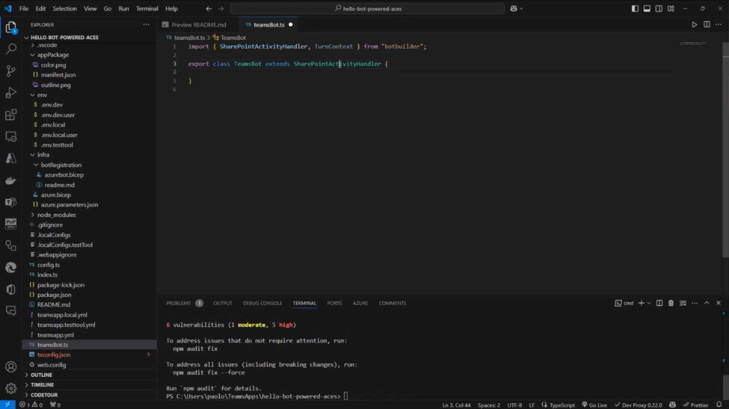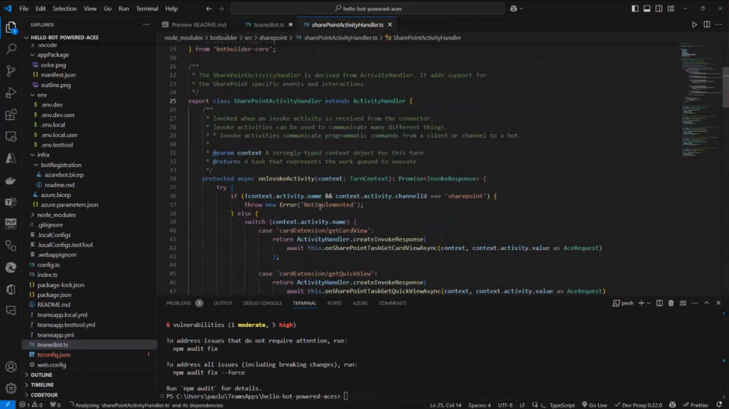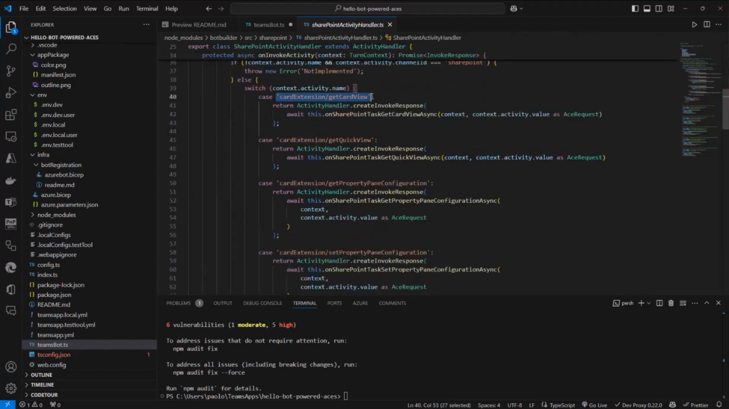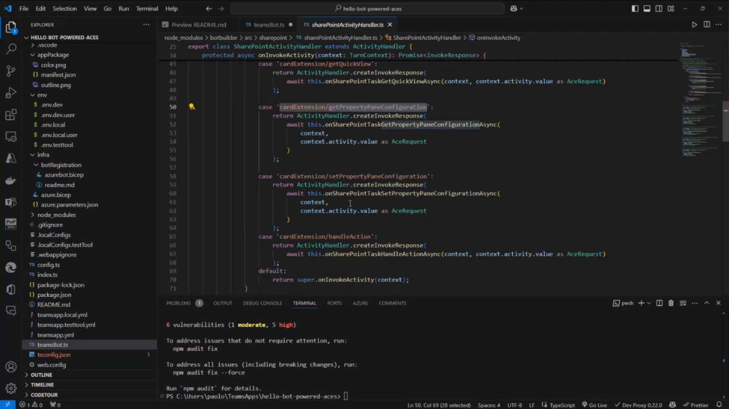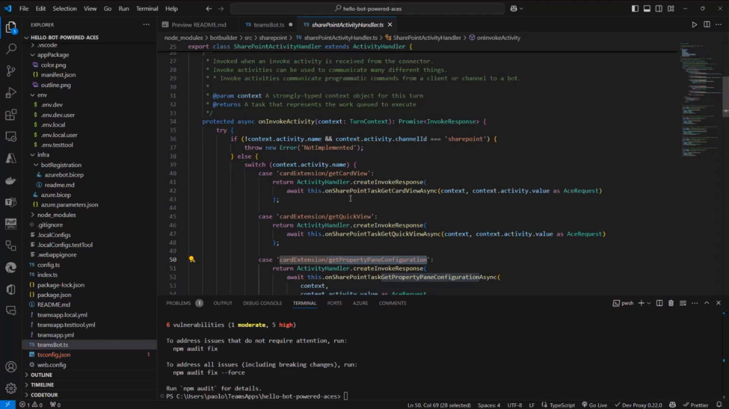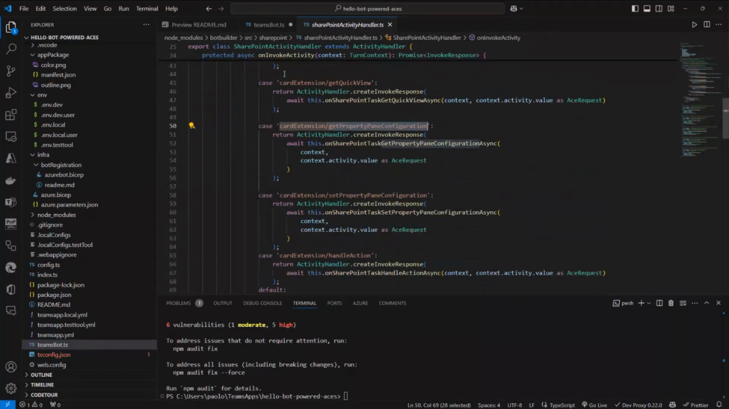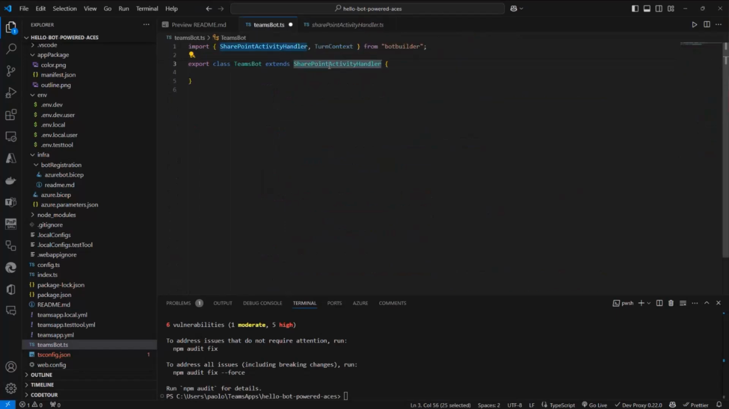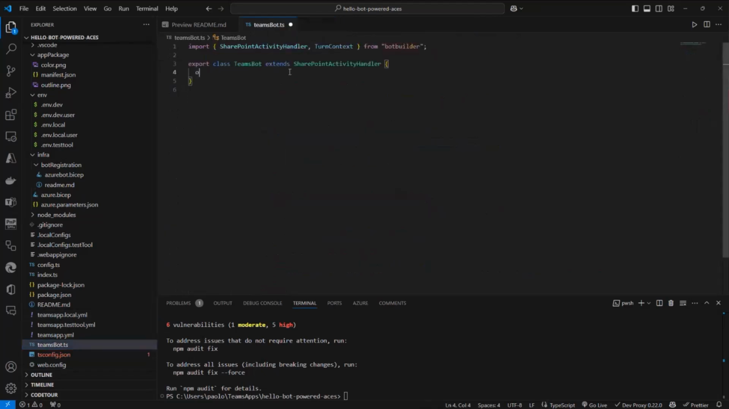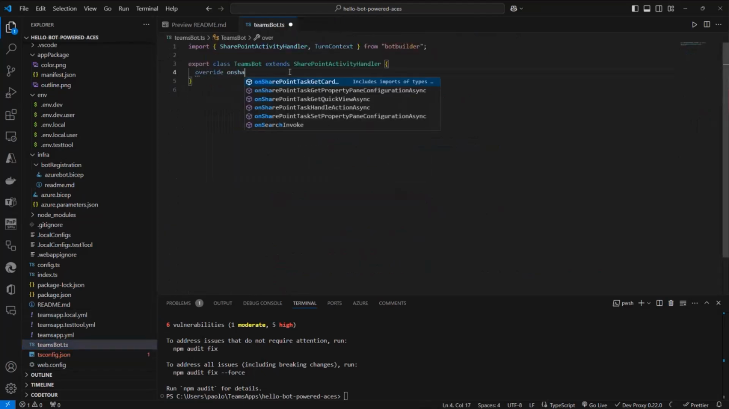But basically, inside the SharePoint activity handler, if I press F12, we can see that we have the business logic to handle a set of new actions like get card view, get quick view, and many more, which are the actions that we use to provide the business logic to run our adaptive card extension in the Viva Connections dashboard. So you can inherit from this type. And simply, let me now try again, it should be fine. So override on SharePoint, and here we are.